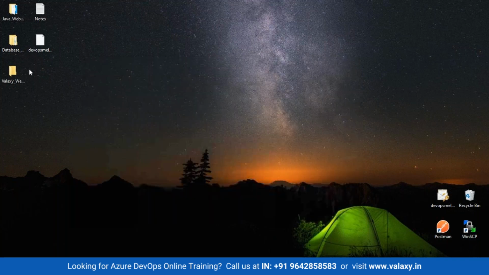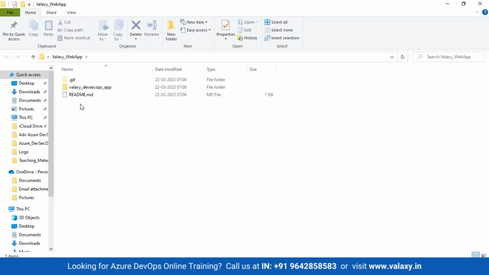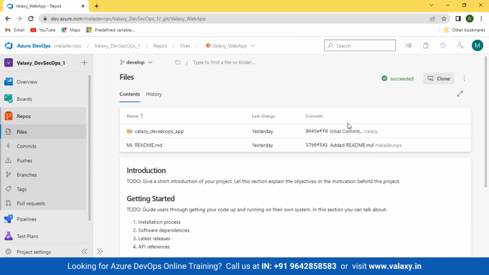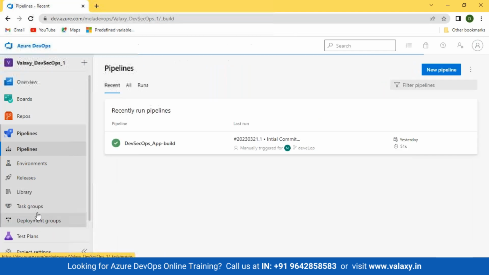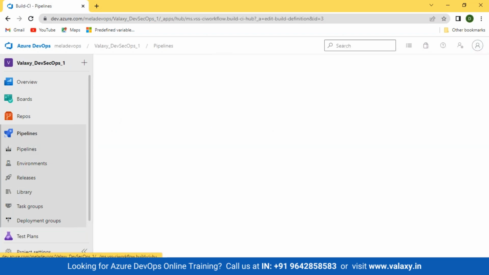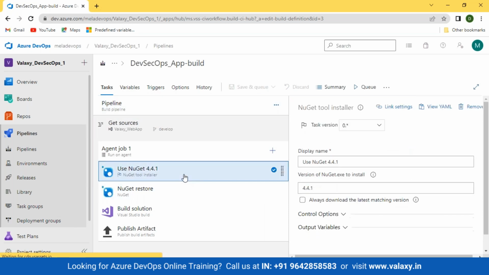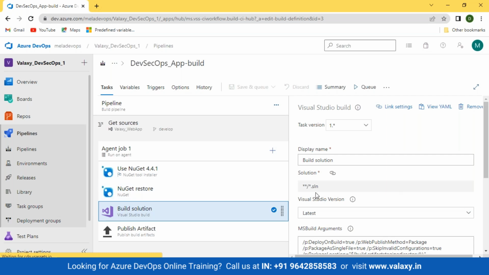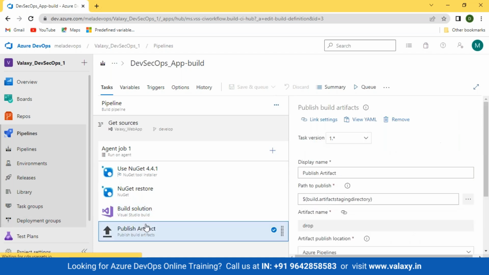Okay, so this was a project which we have created. Let me go and open the project again. Quick recap. We have created a build pipeline for building an ASP.NET Core web application. This was the build pipeline which we have created. It has multiple tasks such as installing NuGet, restoring NuGet packages, building the solution. So this is the place where your application is getting built right now. Okay. Then publishing your artifact.